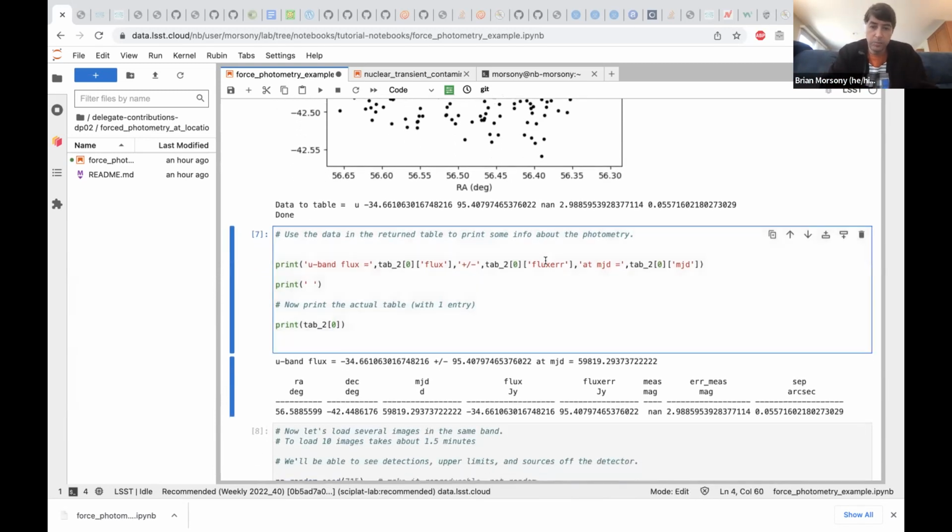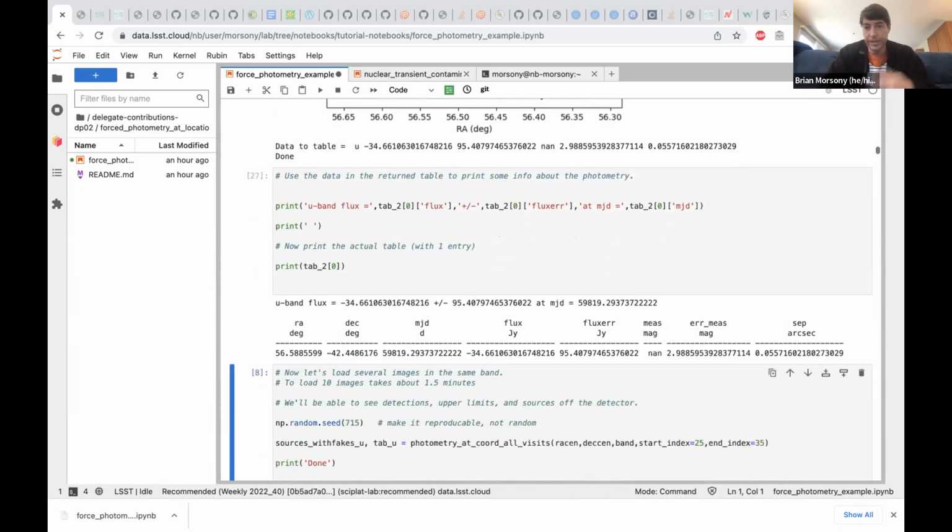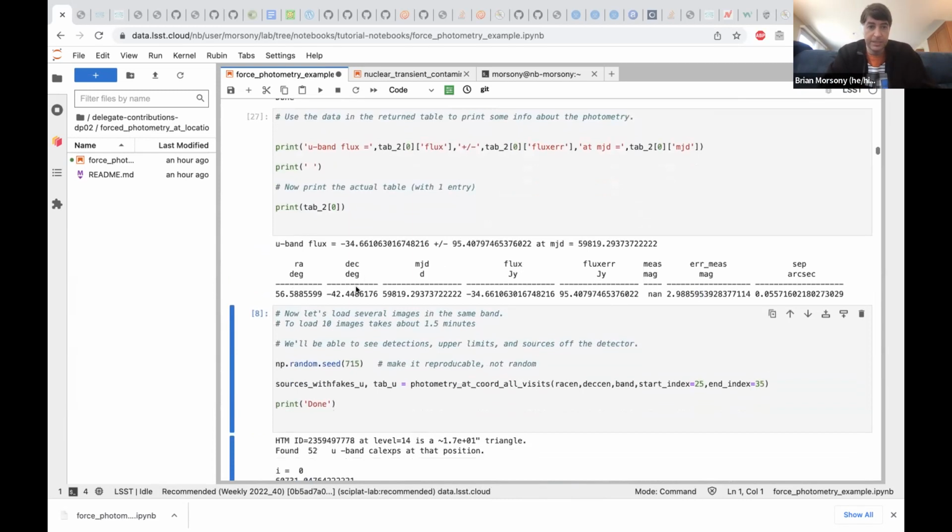And we can print out what this little table that it returns looks like. So here it was just one visit. It gives us the location, the date, the flux error. What else do we have? Magnitude, magnitude error, and the separation. And so this source was only 0.05 arc seconds away from the location I wanted. That sounds good. So it's a good match.